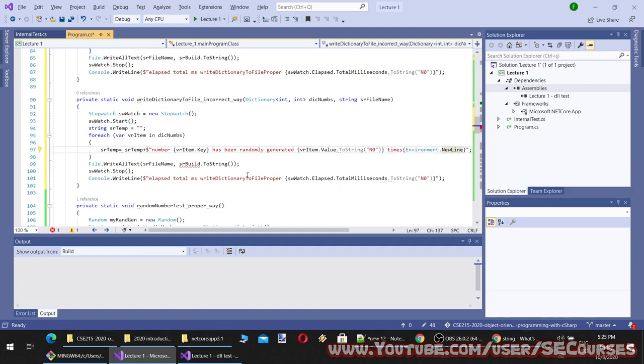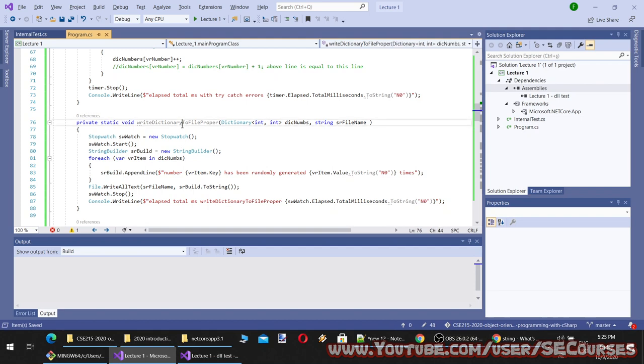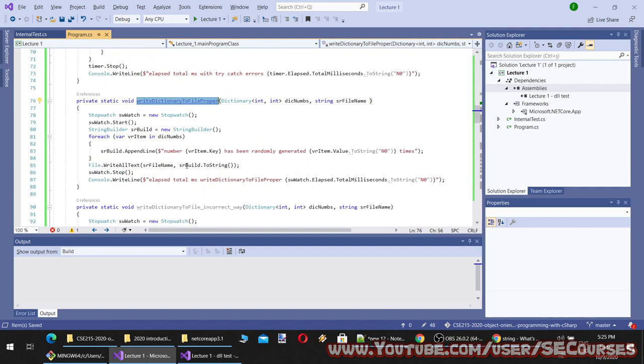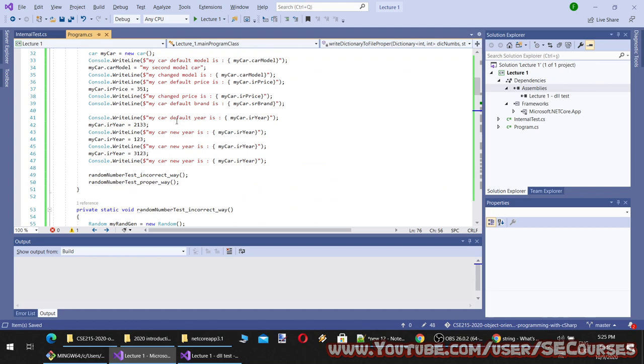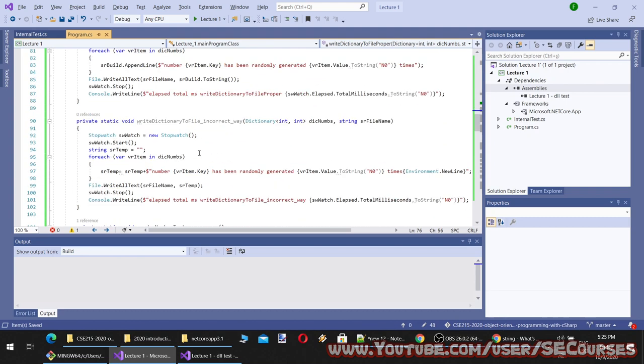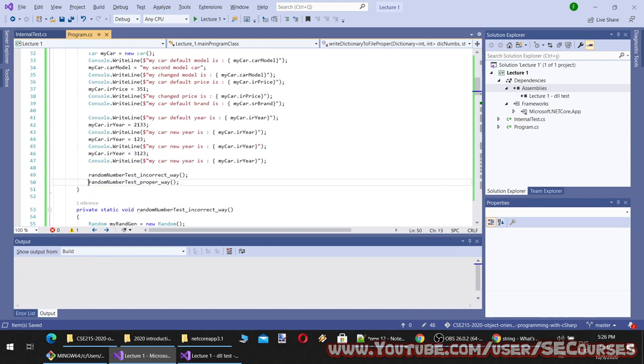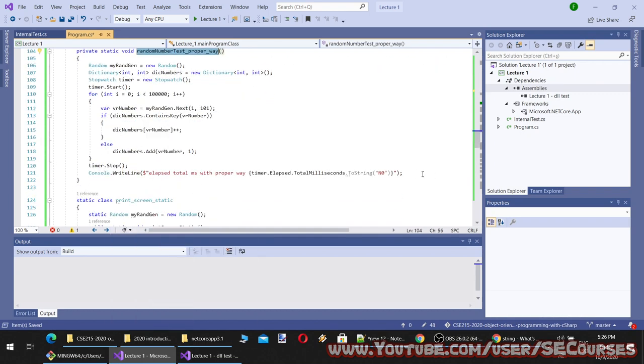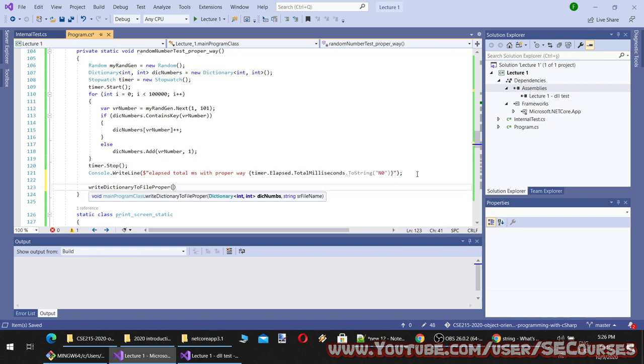Okay. So this time we are just writing this to the file. And okay, we have the timings. So after calling this dictionary, I am going to call the function. Let's call it after. Let's just comment this to get faster results. And I'm going to call this function.